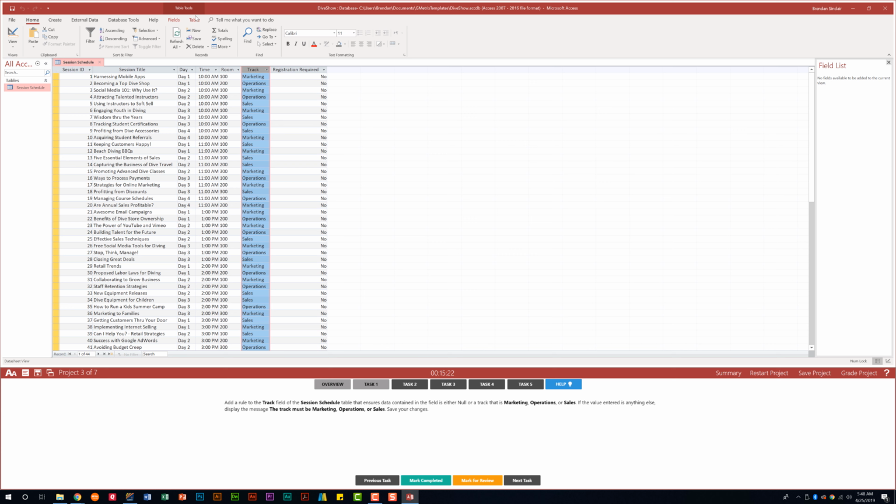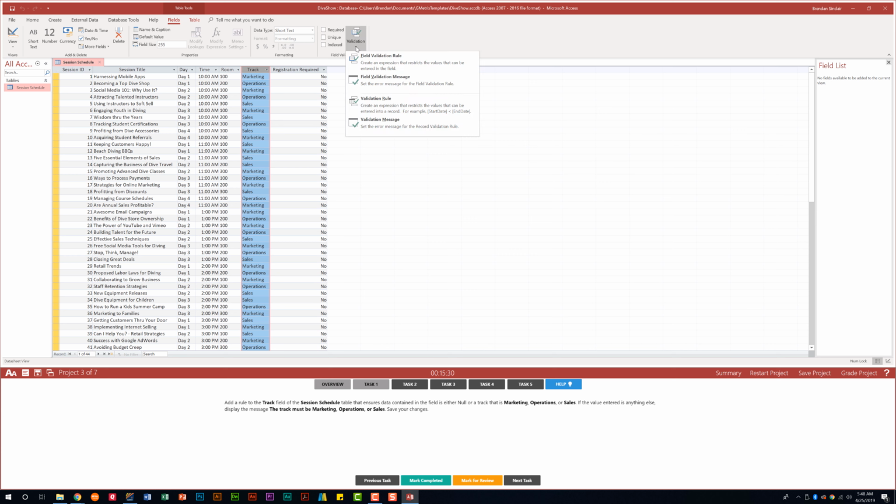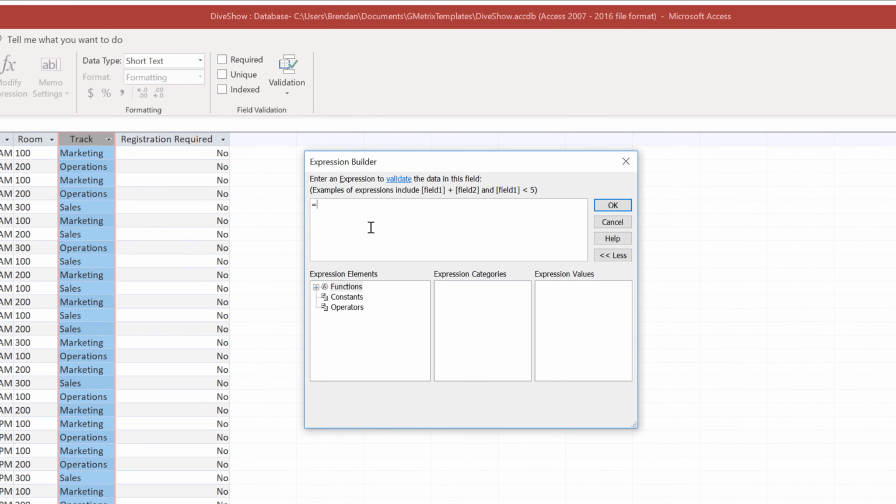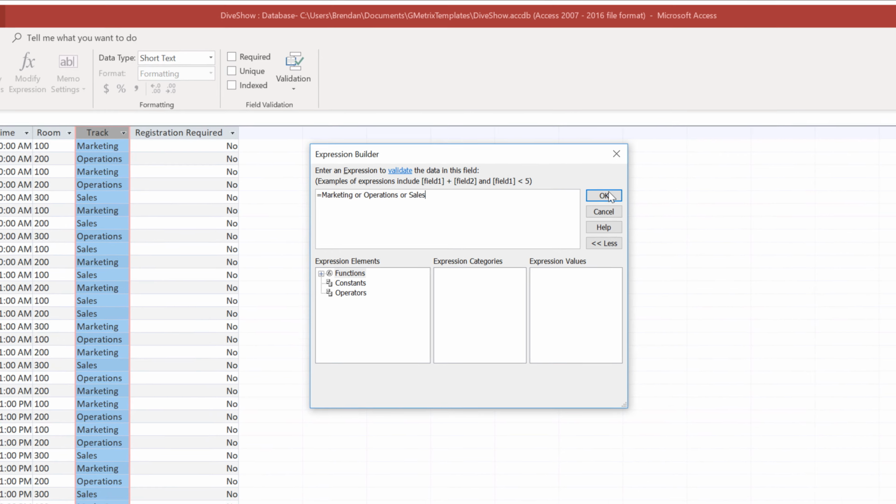We're going to go to the Table Tools Fields tab here at the top. And in our Field Validation group, we're going to go ahead and click Validation dropdown. And we're going to select Field Validation Rule. In this section, we're going to type in equals marketing or operations or sales. We'll click OK.